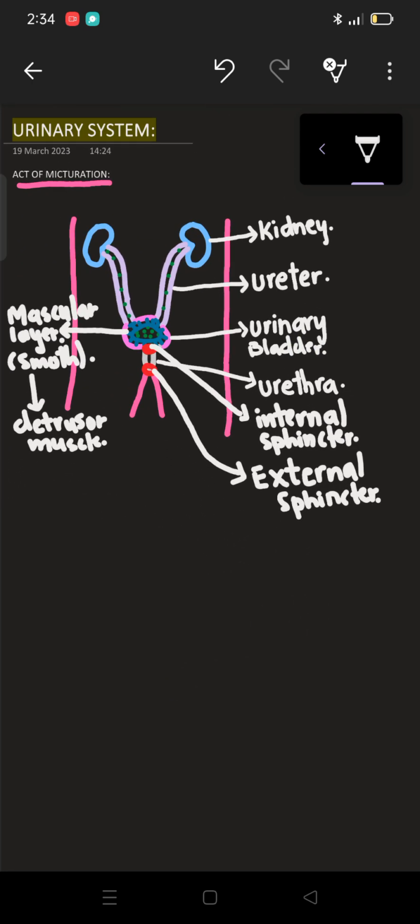Now think: if the inner sphincter were in our control, we would need to push urine out. But since it is not in our control, that is a good thing. And if the external sphincter were involuntary, we would always pee everywhere. So it is a very good thing that it is in our control and we are not peeing everywhere.